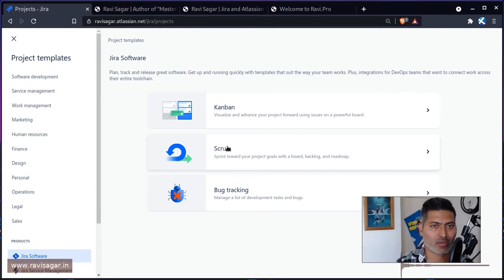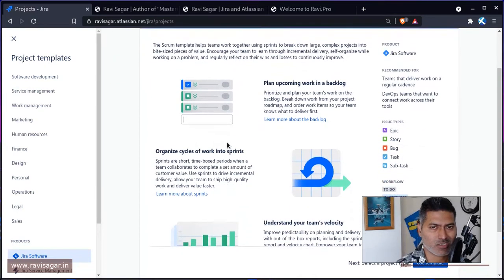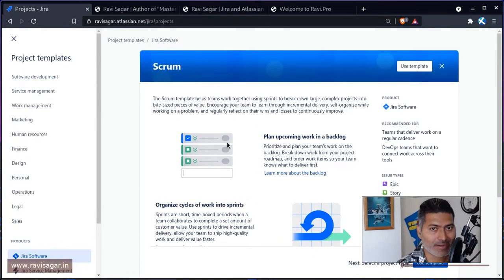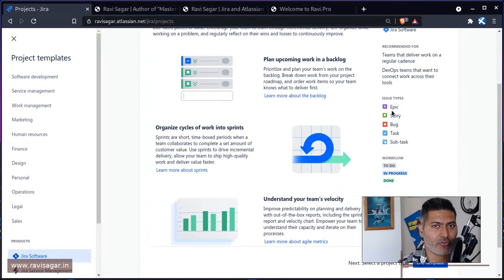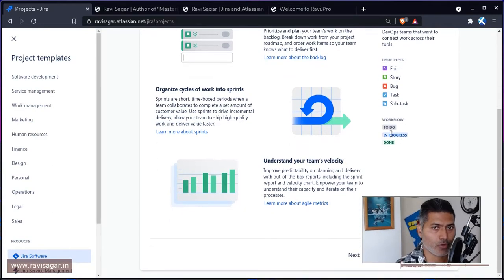And in Kanban, of course, Kanban is for visualization of your work, so you will still have your board to visualize the work that you're doing. So in my case, I want to use Scrum, so I'll just select the template, and in this particular template we have issue types like epic, story, bug, task, and subtask, and we have a simple workflow where we have 3 states: to do, in progress, and done.